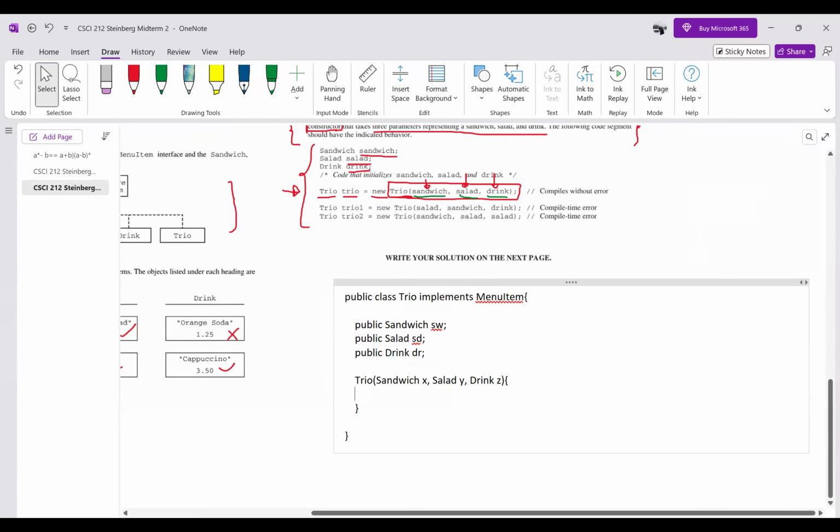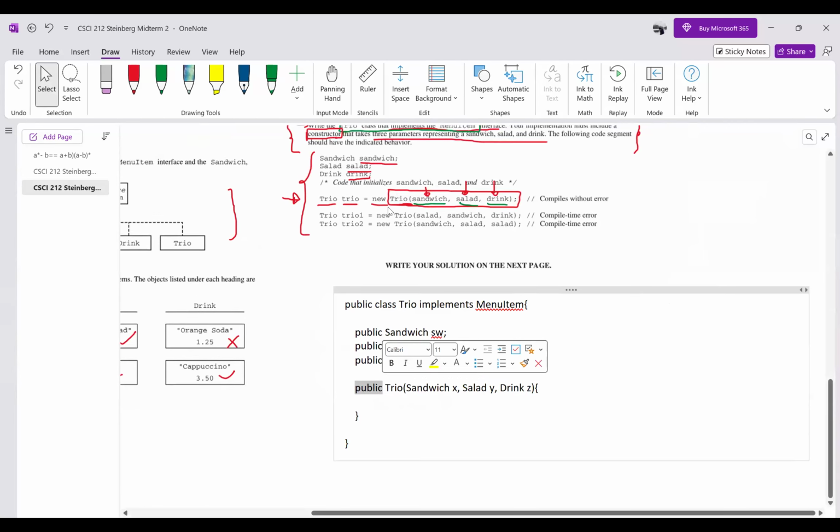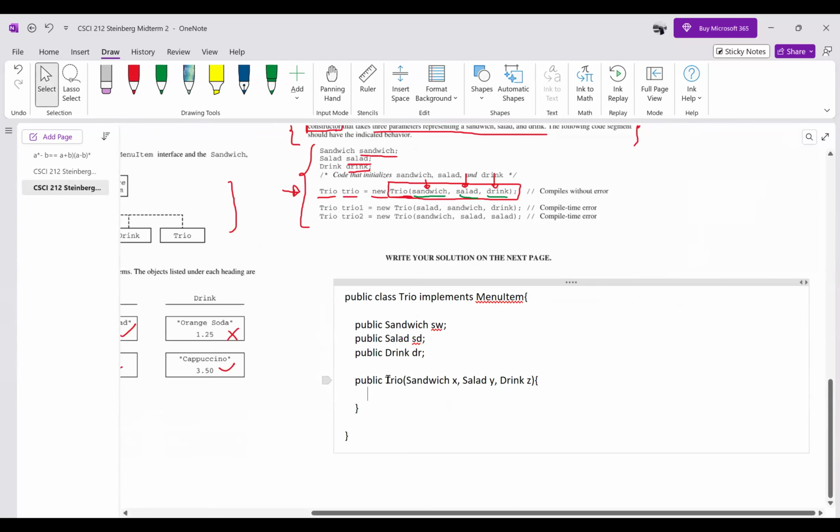And what we're trying to say is this. Also, we need an access modifier. And since they didn't mention anything, I'm going to assume it's public. What they want us to do here is, given these parameters X, Y, and Z, set them to these attributes. So basically, when we pass in X, this X should go to SW, this Y should go to SD, and this Z should go to DR. And that's exactly what I'm going to do.